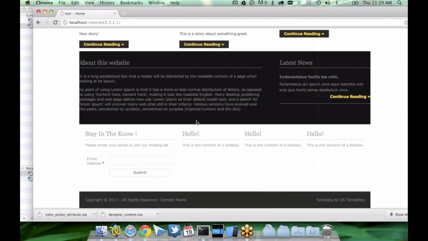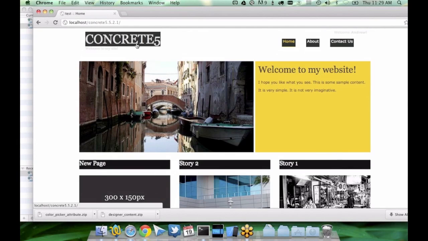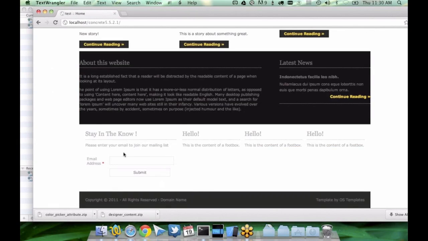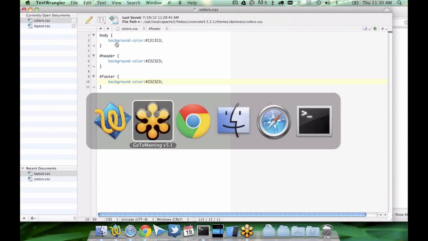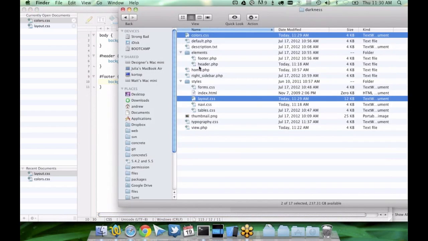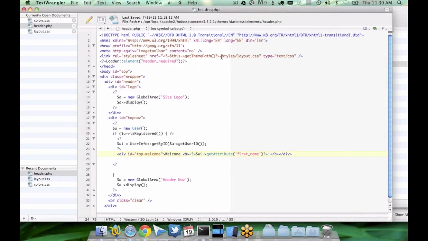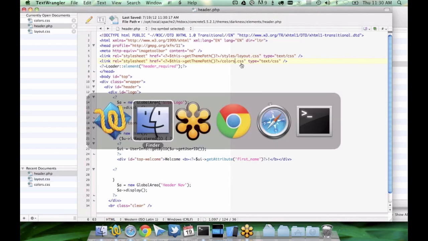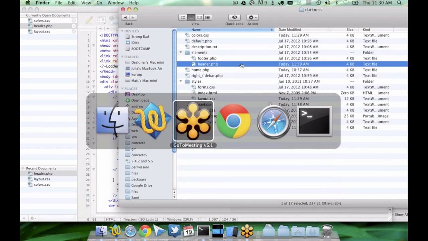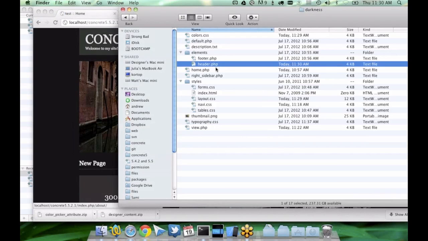So now if we refresh this, you can see we have no header background, no body background, and no footer background. So what we need to do is come into header, and make sure that we also include our color CSS. So that fixes that, which is good. That's the first step.